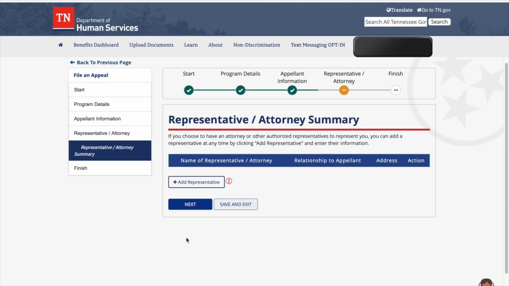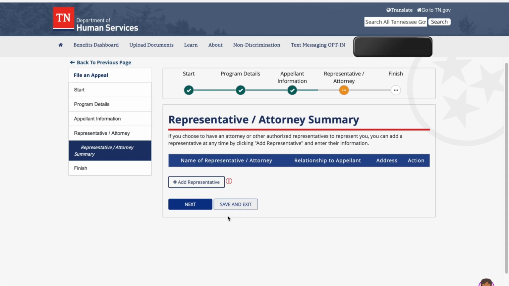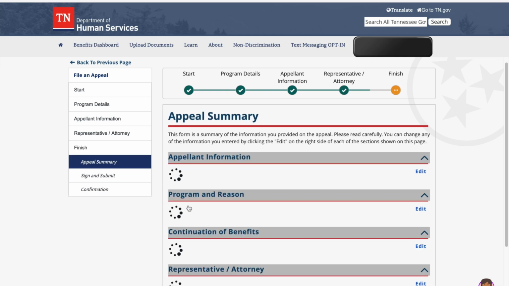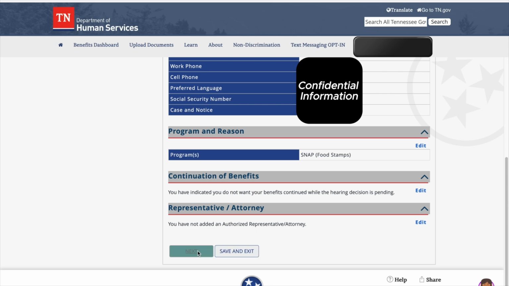If you don't feel comfortable talking in front of a judge, you can have someone there who can speak on your behalf. In the representative/attorney summary, you can add a person who can represent you during your hearing. Your representative does not need to be an attorney. It can be a friend, neighbor, family member, coworker, etc. After reading all the sections again, you will give a signature and submit your appeal.